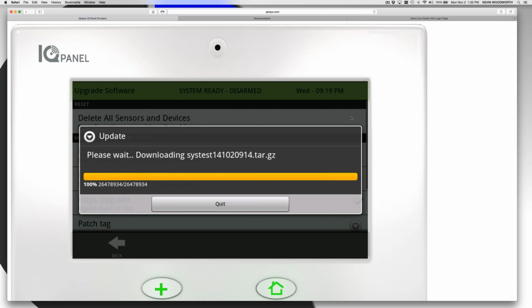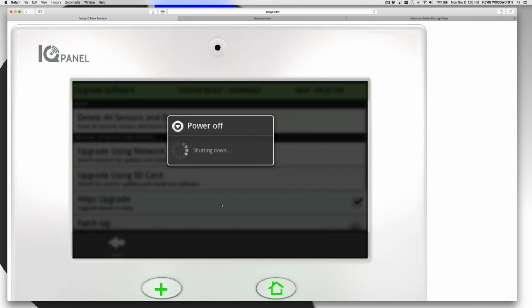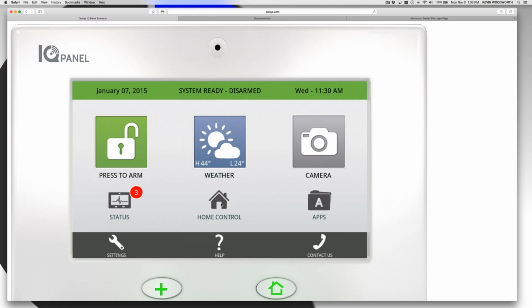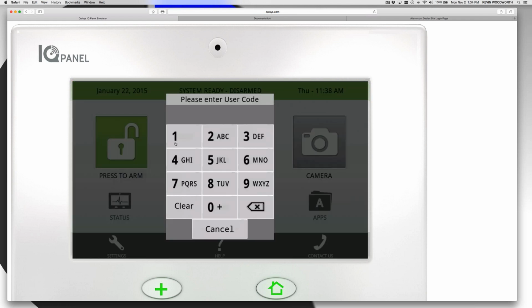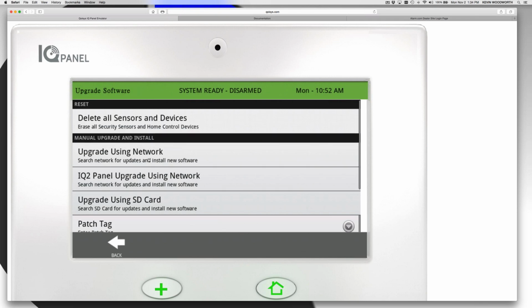and then it will go ahead and install the software. After it does that, you'll get a little pop-up on the screen. That takes a couple minutes usually, depending on how fast your internet connection is, just 1 or 2 minutes. You get a little pop-up asking to reboot. You click OK, and the panel will power itself down and then automatically reboot. And once it comes back up to the home screen, the software has been updated. So really it's as easy as checking for it. I'm going to go back there. So just simply clicking upgrade using network will automatically check for a software update.